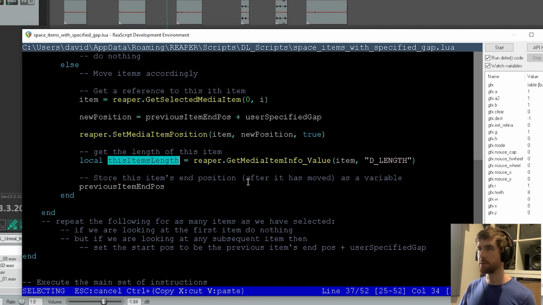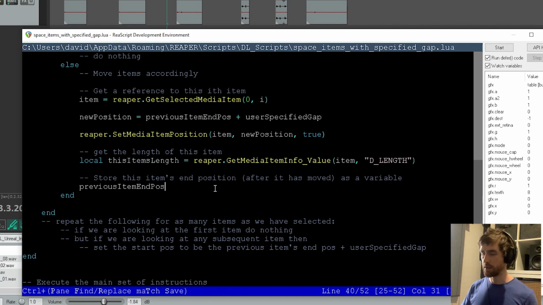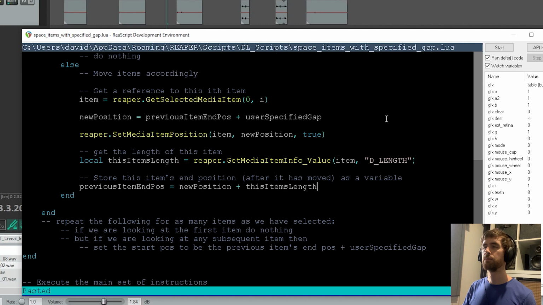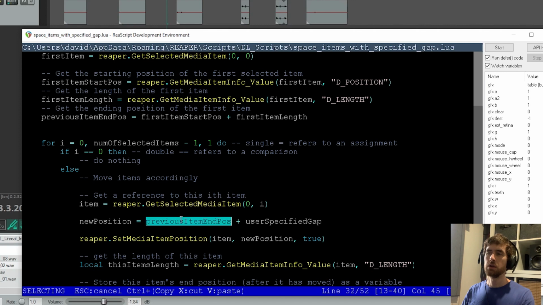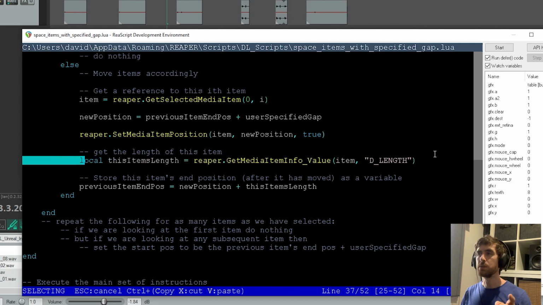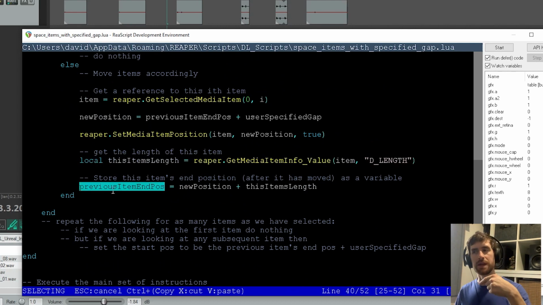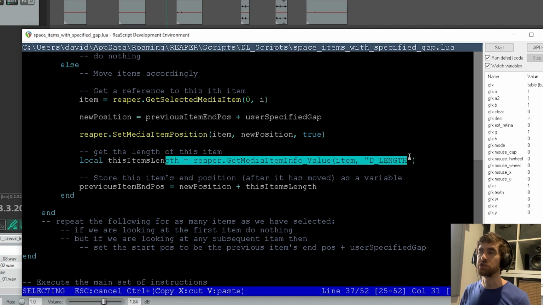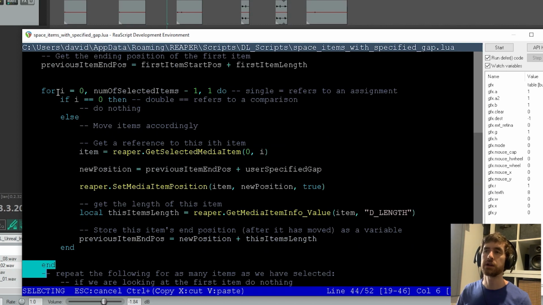Store the item's end position. So previous item end pos is going to equal the new position plus the length. Cool. So in each iteration, when we get to here, we're looking at the previous item's end position. Then we move it, and then we update the end position to now be talking about the thing that we just moved. And then when we loop back around to the next one, we're now talking about that one we just moved. Hopefully that makes sense.